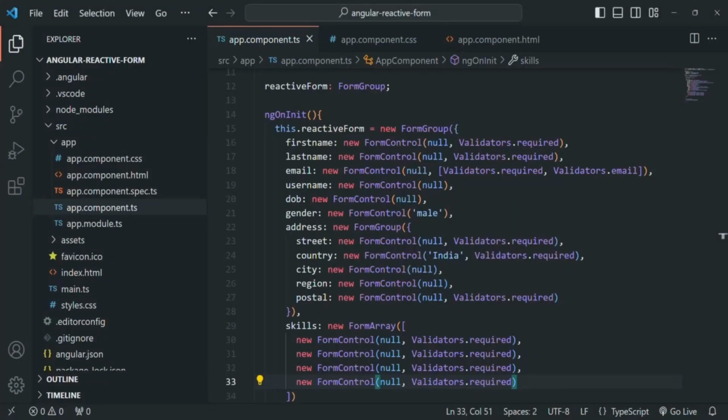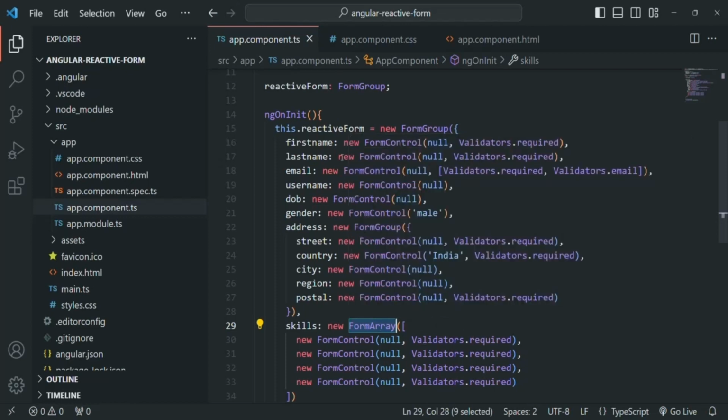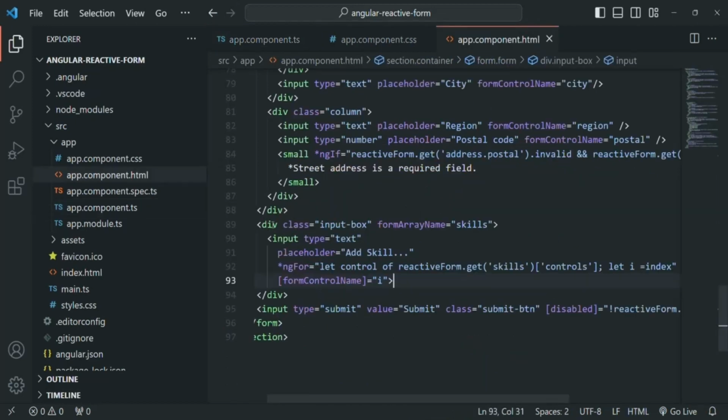So this is how you can create a form array. A form array is basically a collection of form control, form group, or another form array. Now to create a form array, first we define it inside the code. Then we also create a container inside the HTML like we are doing here. And inside that we create the form elements and we bind those form elements to a form control in the form array using formControlName. And we also bind the container element to the form array by using this formArrayName directive.